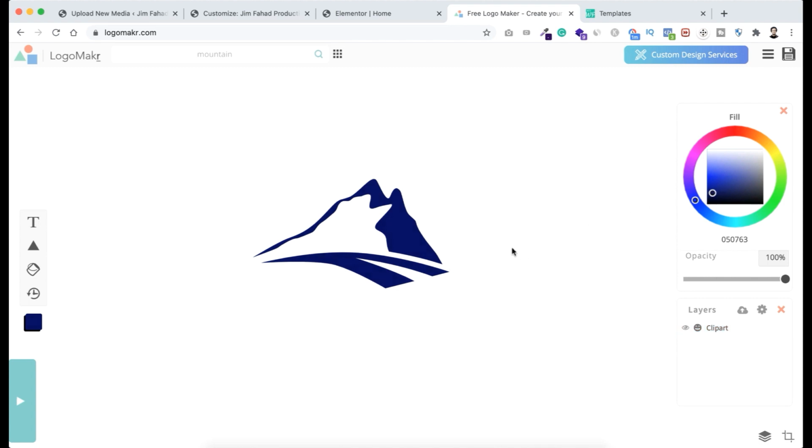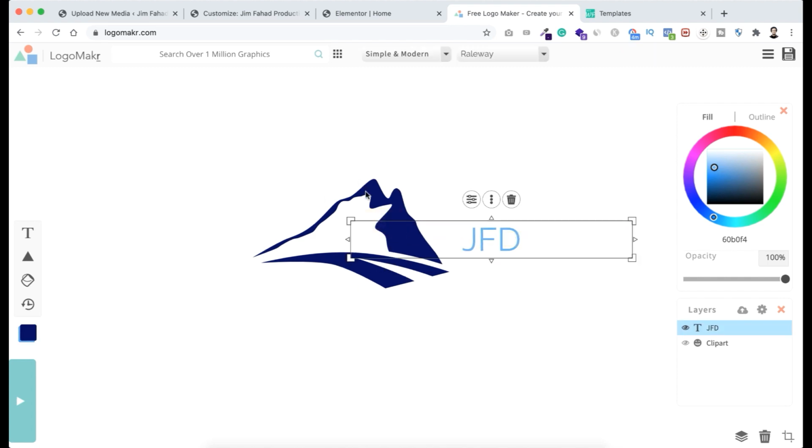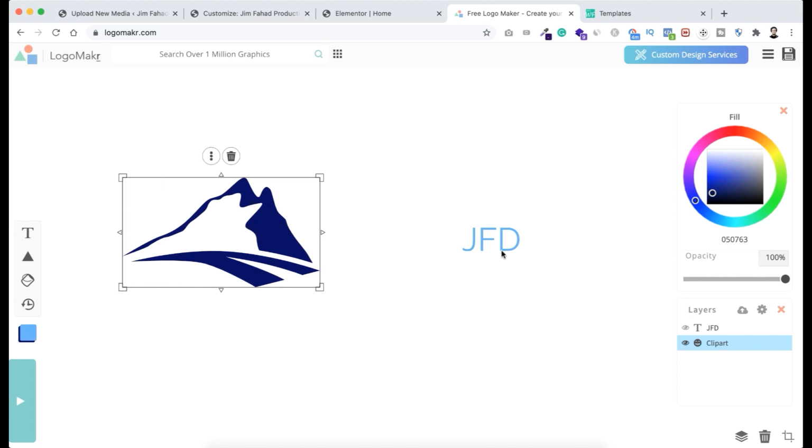And now if you want to add any text with it, from left click on this text icon. So here you can see the text. Let's retype it JFD. So like the icon, you can also mess with this, like I'm dragging it to the left like this. First, let's move this icon more left, like maybe here, and then select the text.